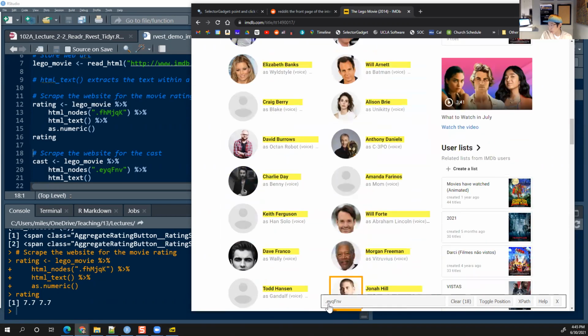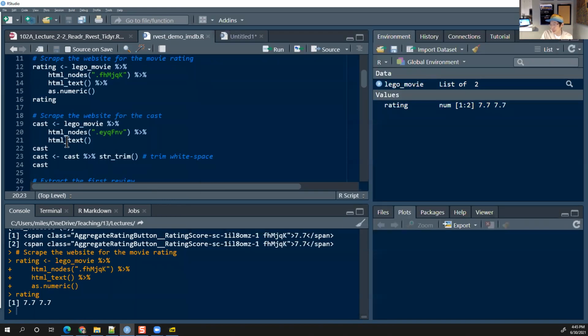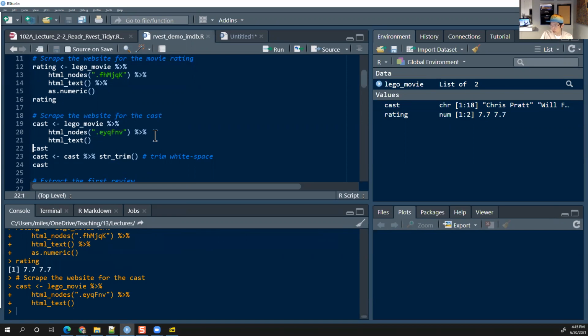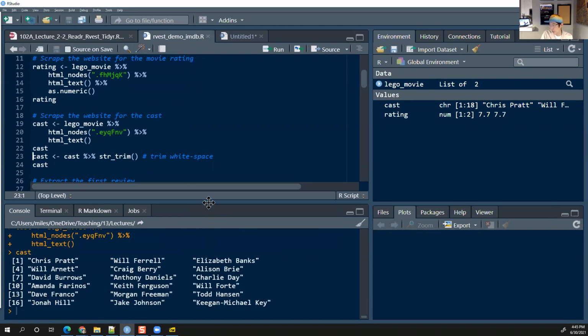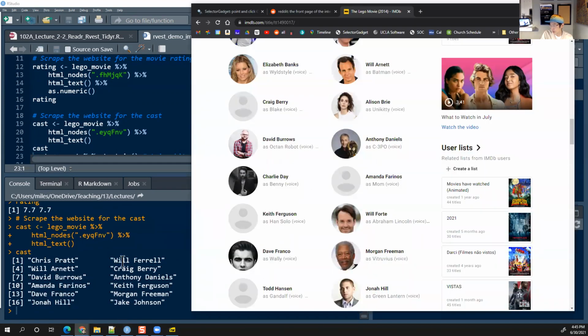So that's actually good. We got pretty lucky, and it says the tag we're going to use is EYQFNV. It's a little bit of nonsense and hard to understand, but we'll go ahead and do that. Again, taking Lego Movie, I'm going to extract out the nodes that have this tag, and extract out the text. I'll go ahead and do that, and here are the actor names, the names of the cast.